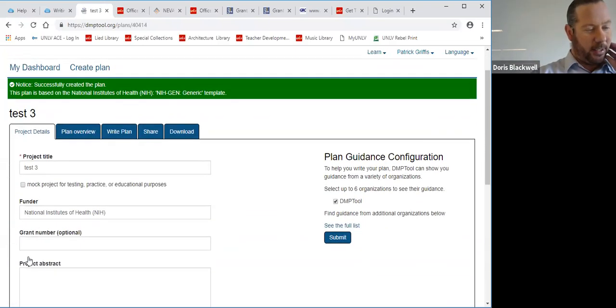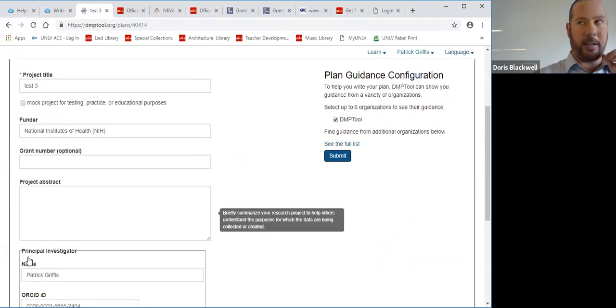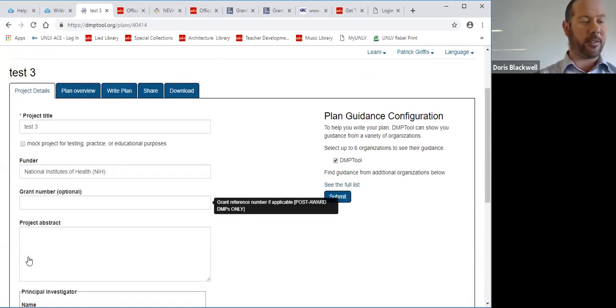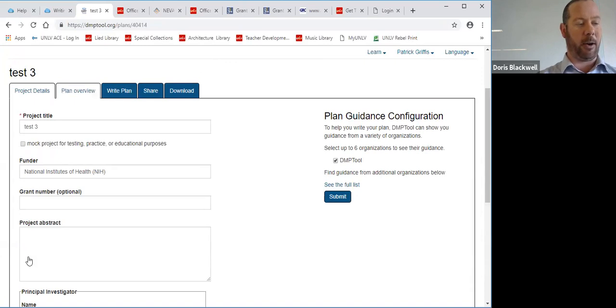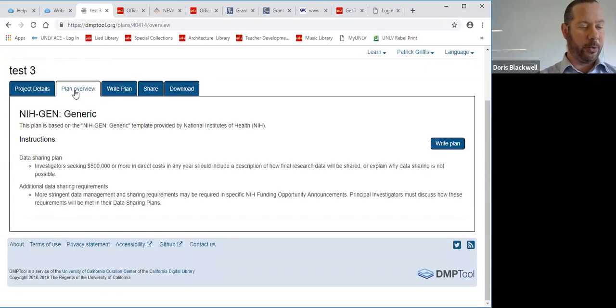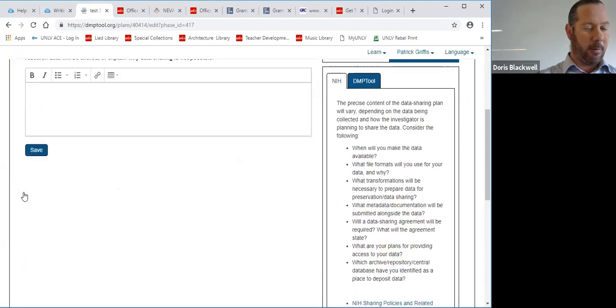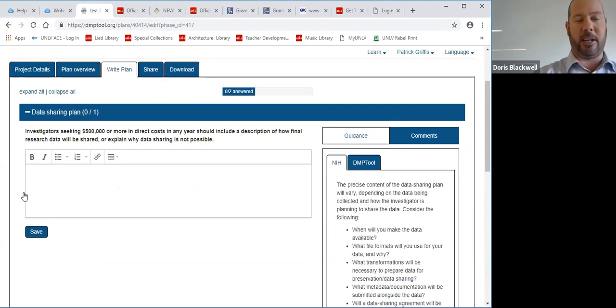So what this does is it's like a tool that allows you to put this information in and export it. You don't have to use this. It can be helpful. So plan overview. Under write plan though, usually what they'll have is, depending on the organization, they might have categories or headings that you can enter information in. It might be easier just to get a template from a funding organization like the National Institutes of Health to see what an example looks like.